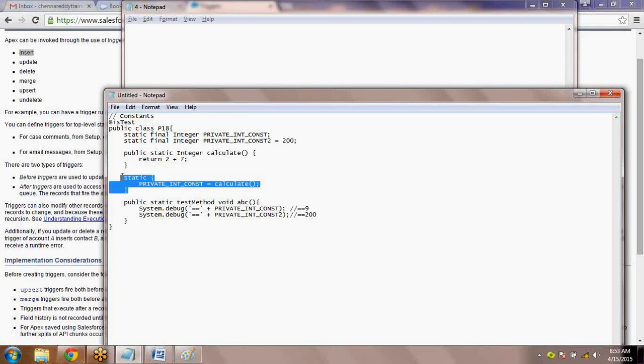I spent enough time to explain this. So here, I am calling the calculate function. Calculate function is returning what? 2 plus 7, 9. So therefore, in this variable, I will be having 9. If I display this variable, I will be getting 9. If I display this variable, I will be getting 200. So this example just talks about how to use the constants.